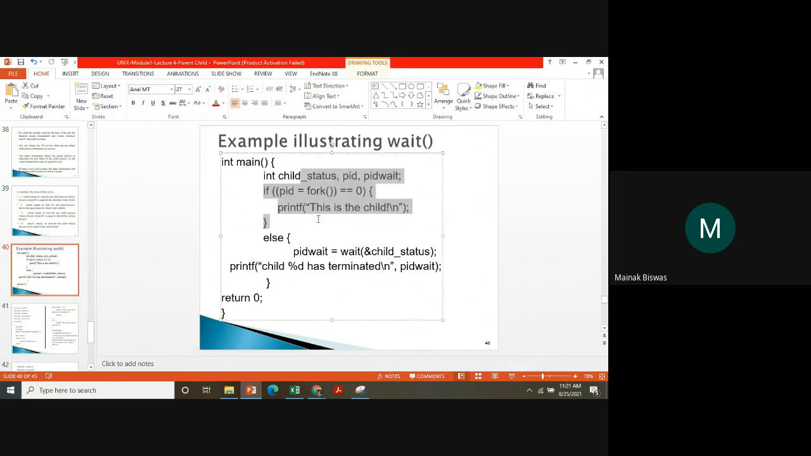So this is a simple running of the code. Basically, pid wait is equal to wait and child status. The fork command is running, right? And if the fork return value is not equal to 0, the parent executes the wait system call. What does the wait system call mean? The parent has to wait for the child which was started by this fork system call to terminate. Only after it terminates can the parent write that the child has terminated.